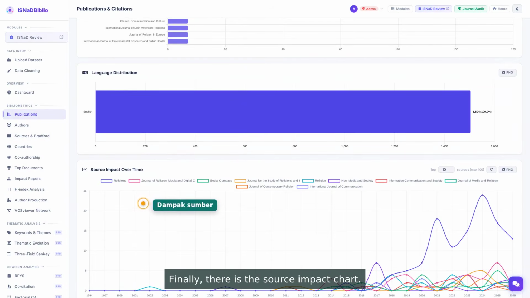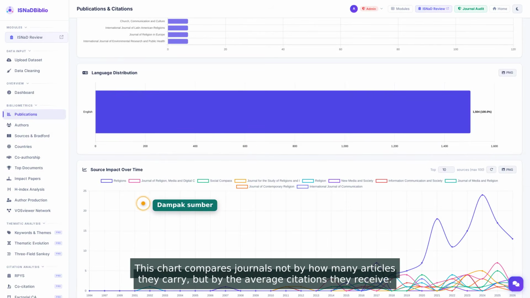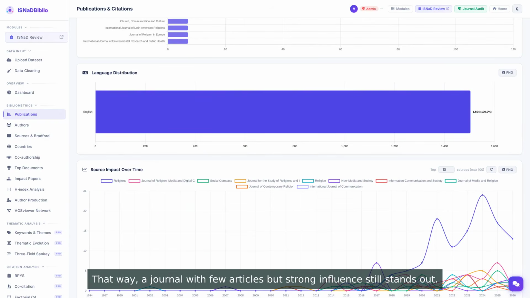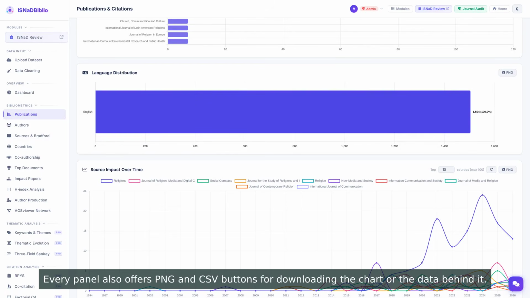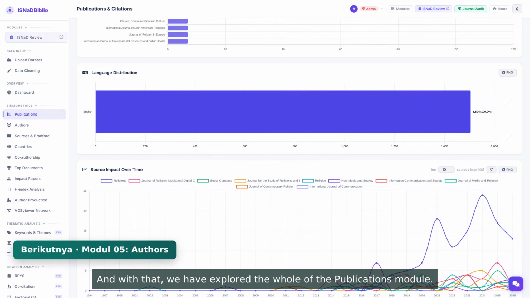Finally, there is the source impact chart. This chart compares journals not by how many articles they carry, but by the average citations they receive. That way, a journal with few articles but strong influence still stands out. Every panel also offers PNG and CSV buttons for downloading the chart or the data behind it.